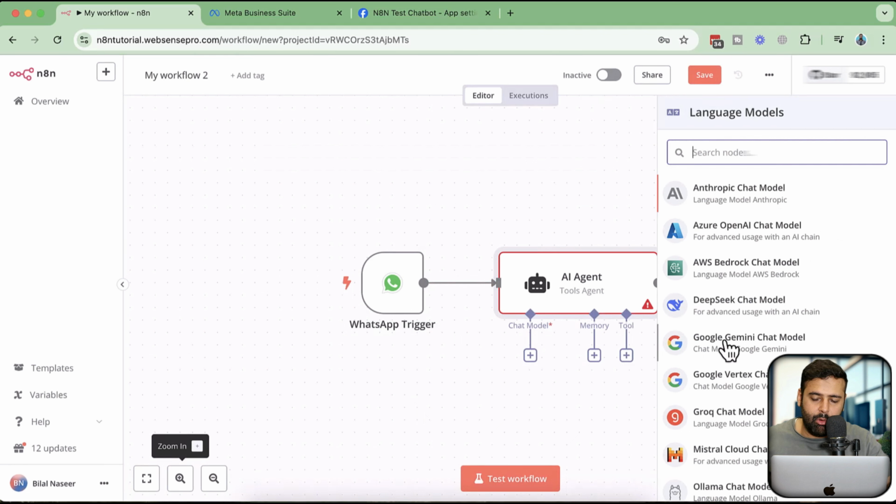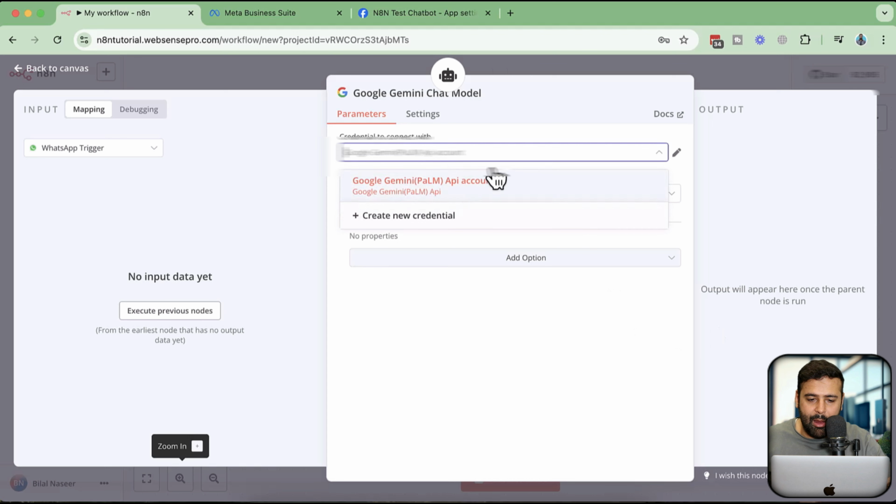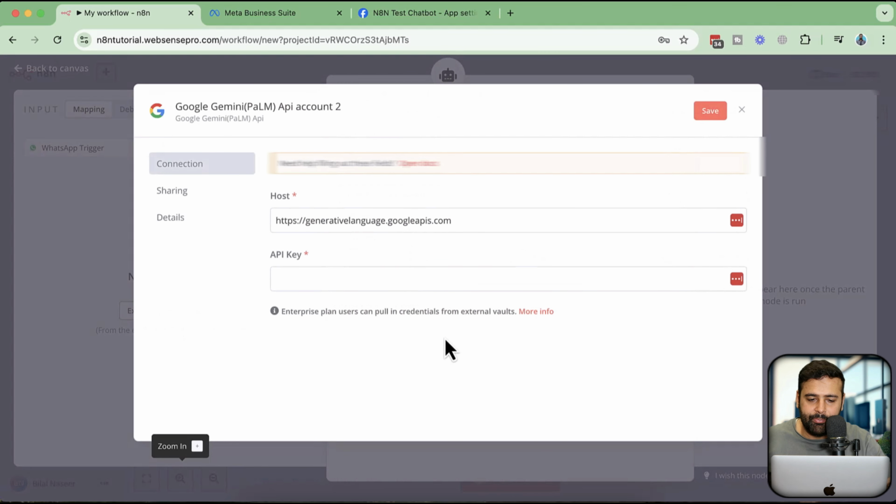You can use any other chat model like DeepSeek or Anthropic or OpenAI, but Google Gemini is basically a free chat model which is available for you to use. So I'm going to use that. So let's click on Google Gemini chat model. And I already have this credentials created, but you will have this create new credential showing up here. So I'm going to click on create new credential, and here we will need to add an API key.